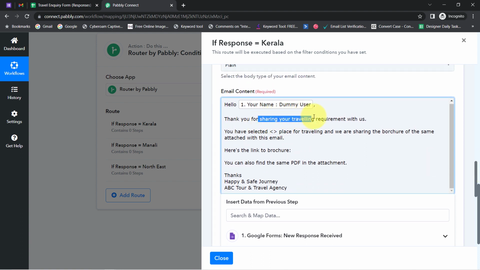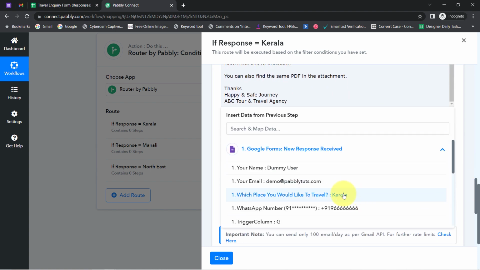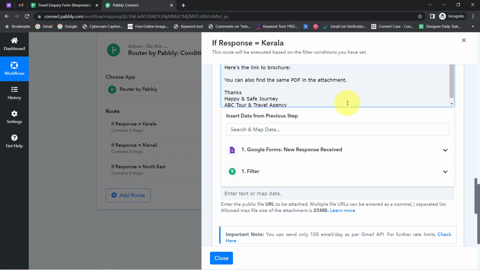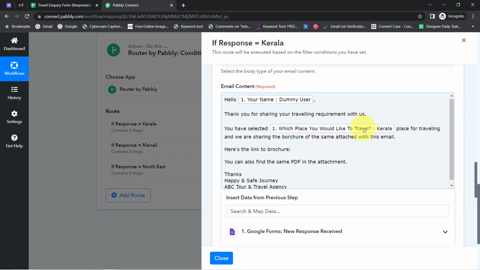Thank you for sharing your traveling requirement with us. You have selected dash place for traveling, and we are sharing the brochure of the same attached with this email. Here's the brochure link. You can also find the same PDF in the attachment. Firstly I am going to add the place which the customer has selected, and remember the customer has selected which option? Basically Kerala, and again this option will be replaced automatically based on the customer's choices.